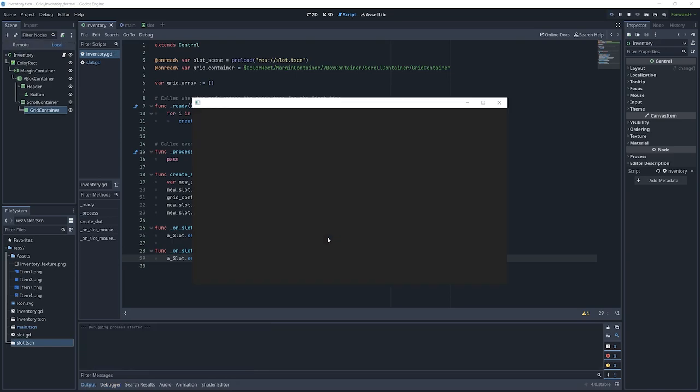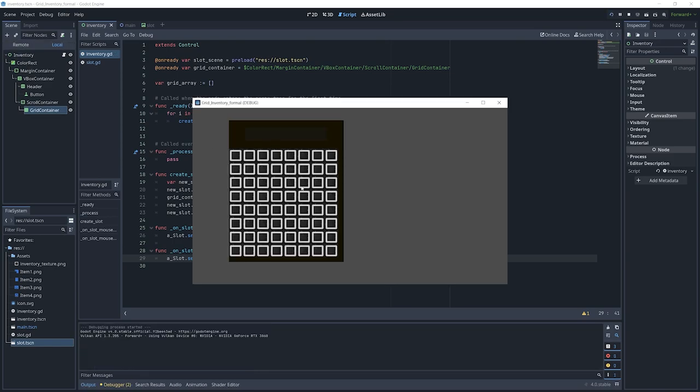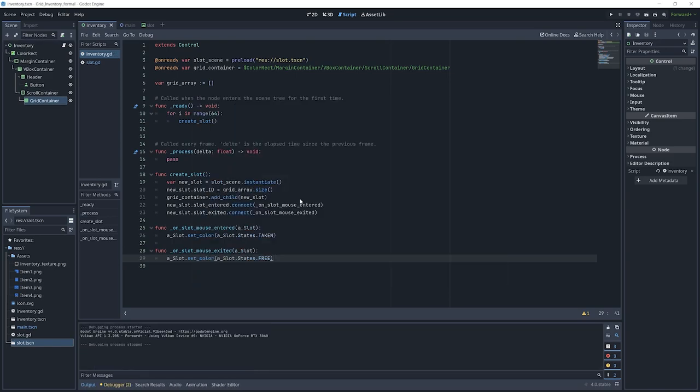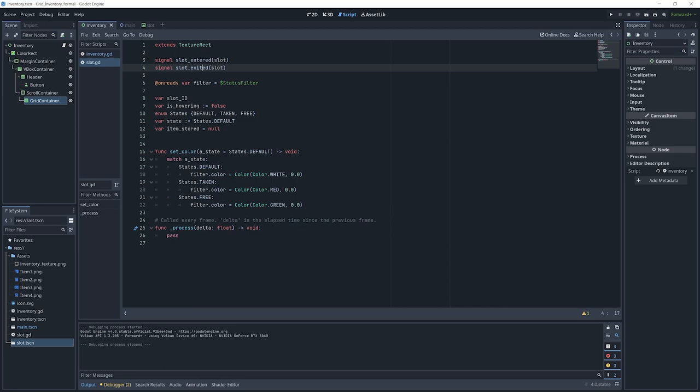Okay, so right now, nothing's happening. Let's see where we went wrong. Let's take a look at the slot entered, slot exited.